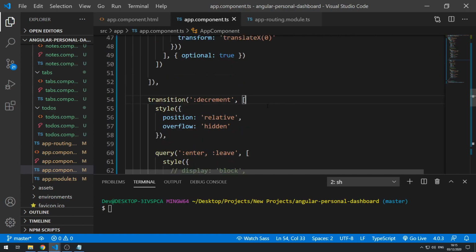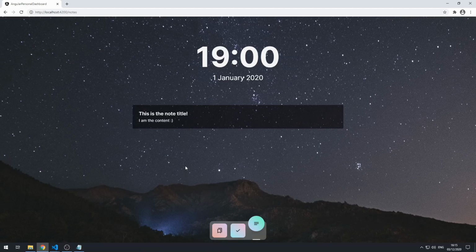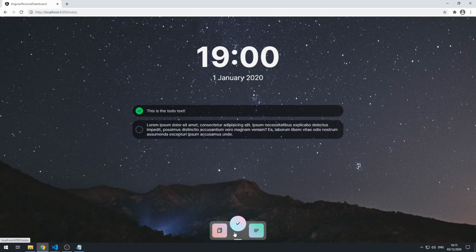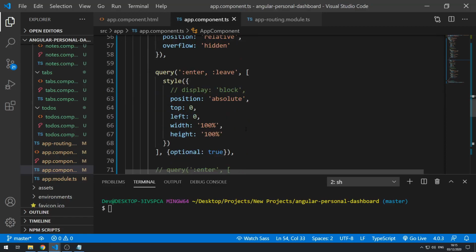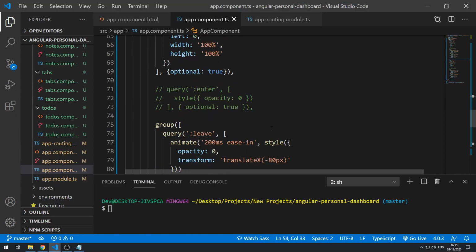So let's actually just save that like that. And let's go back to the application and let's see if this works. So let's try and go from the Notes tab to the To-Dos tab. Cool, and it actually runs the animation. Cool. All right, so let's go back to the code here, and let's just adapt some of these values to make it look a bit better when we're going in that direction.